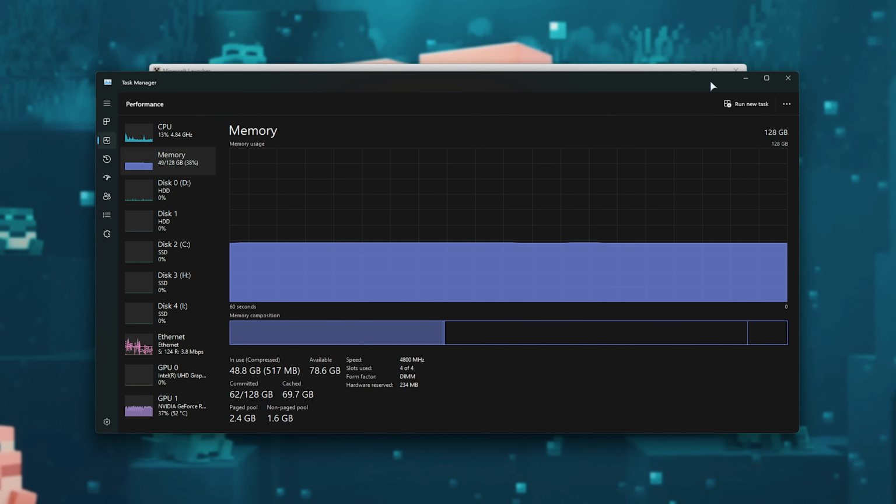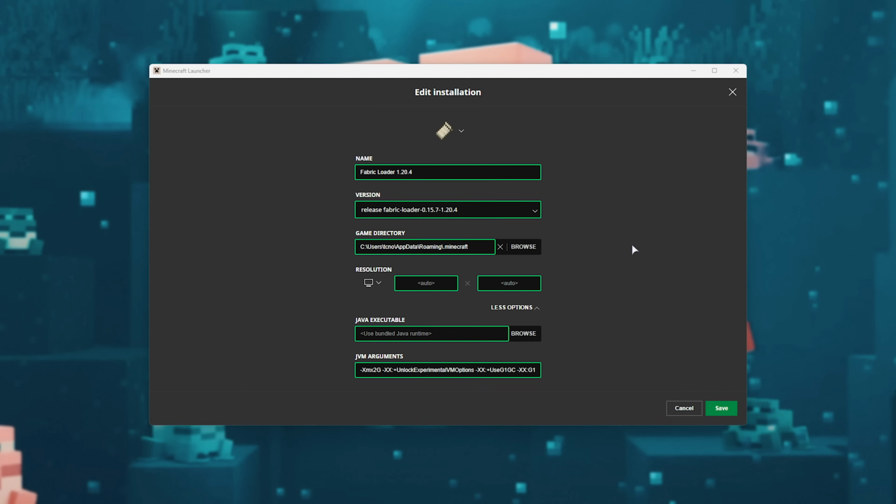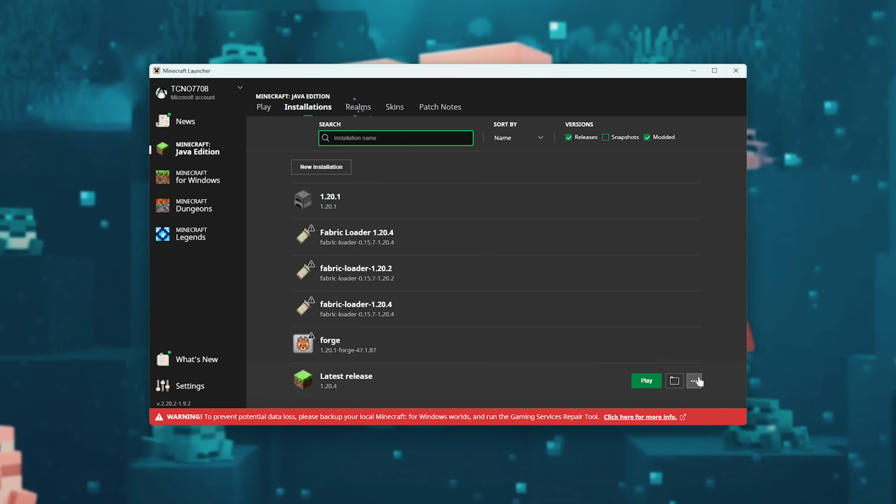So if you have 16 gigs of RAM, you're currently using 4, you can give Minecraft, let's say, 8. That leaves some more in the background for other programs and browsers to work, etc. Simply replace 2 with 8 or whatever number you come up to. I have a crazy amount of RAM, so I'll be giving this 64 gigs to play with. I'll save it and fire up Fabric Loader 1.20.4.